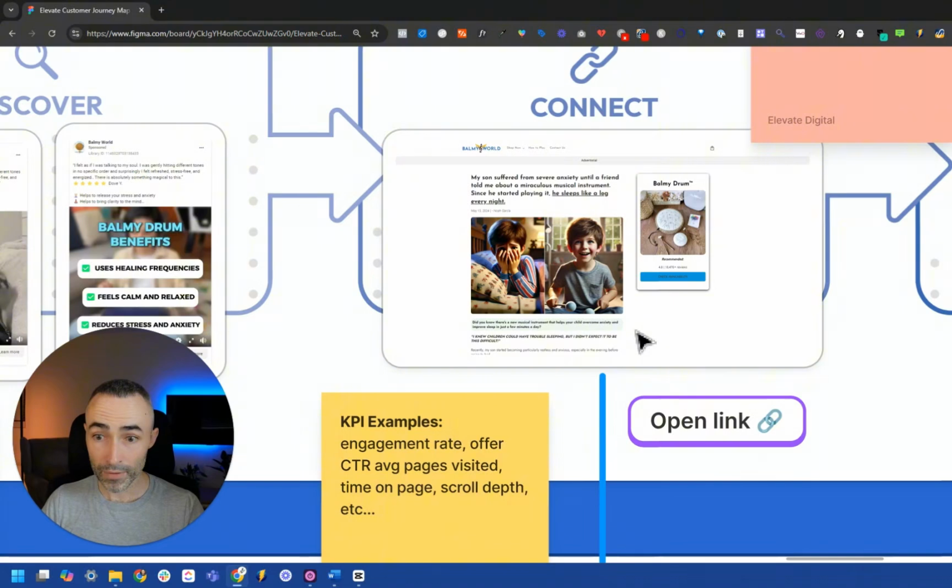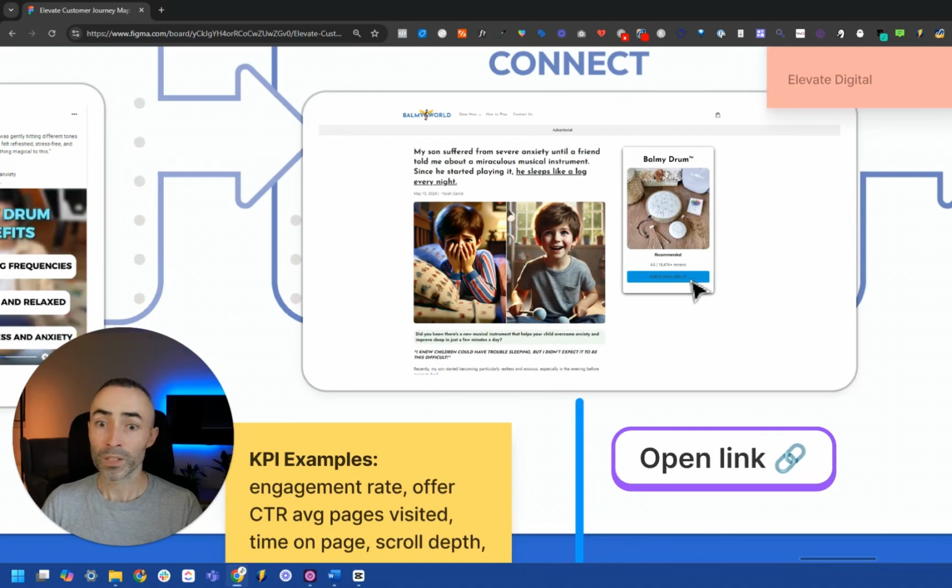We're then driving them through here, not to a shop page, but to what we call an advertorial. So this is effectively still an ad in disguise, because what we're doing here is, again, treating this as informational content. You'll see here they're leveraging stories. My son suffered from severe anxiety until a friend told me about a miraculous musical instrument. Since he started playing it, he sleeps like a log every night.